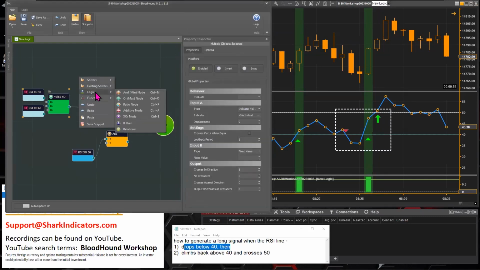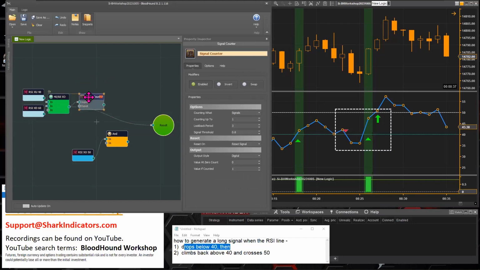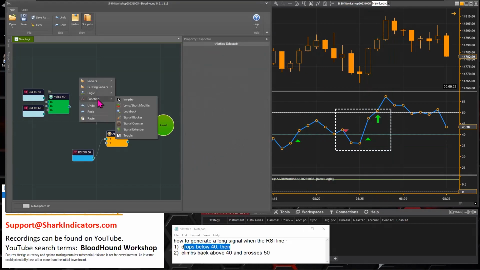So I could use a signal counter, or I could use a look back node here. But I'm going to take a signal counter and pop that in there. Let's connect that up. And so we can see here that's a signal counter. Hold on, I want the signal extender. There we go.